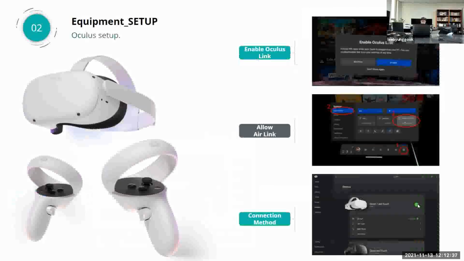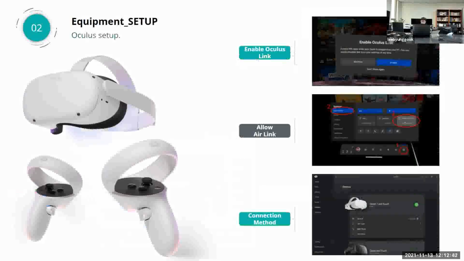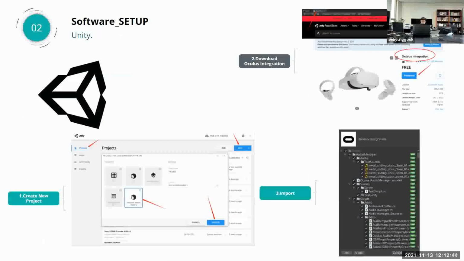So this is all about the equipment and PC setup. So let's get into the software, Unity, to set up. The first step, you have to create a new project.